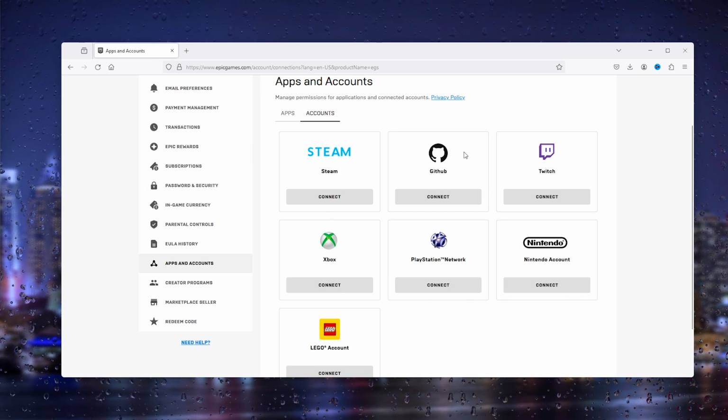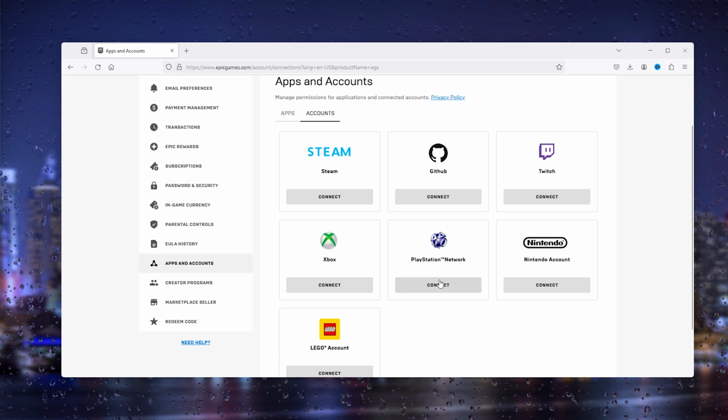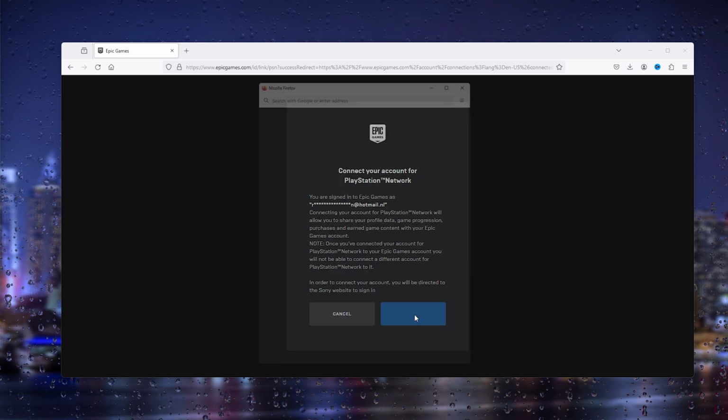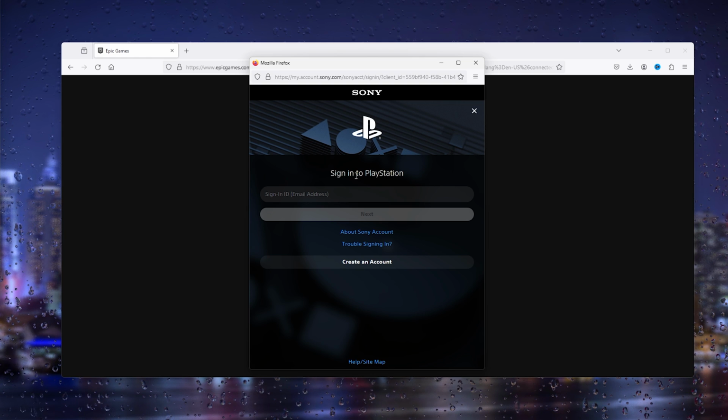Now, as you can see, there's a load of services to connect to, but we want our PlayStation Network. So simply press connect and it will take you to the official PlayStation login, and here you can log into your existing PlayStation account. That's it.